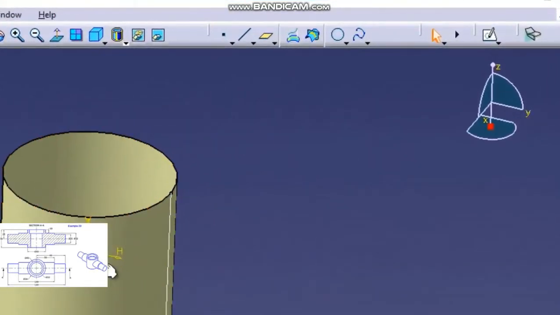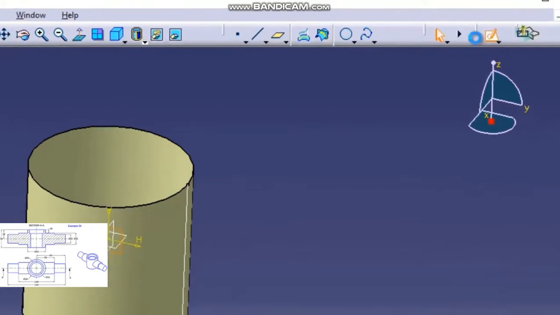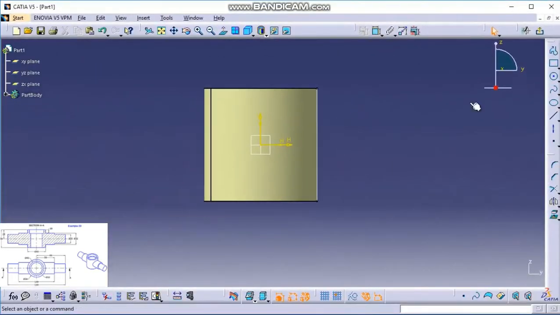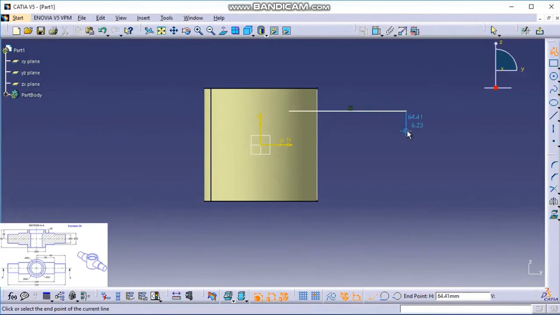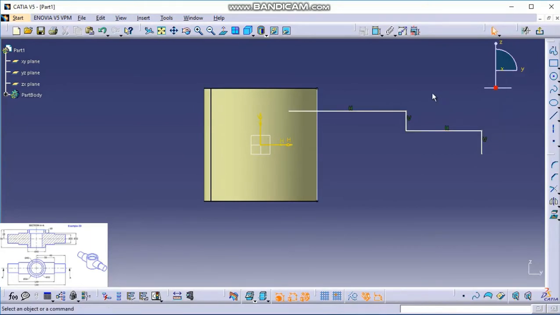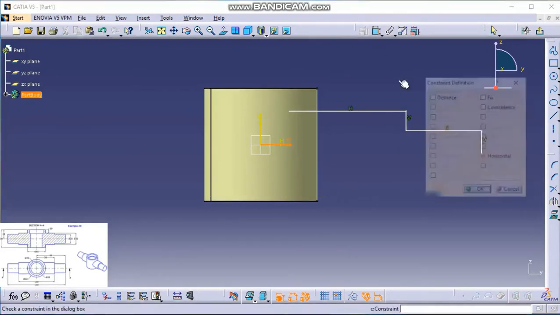Now we'll take this plane, we'll go to sketch, take profile and make a rough sketch, something like this. Press the escape key to exit from the command. Now we'll take this point and this axis. Coincidence.